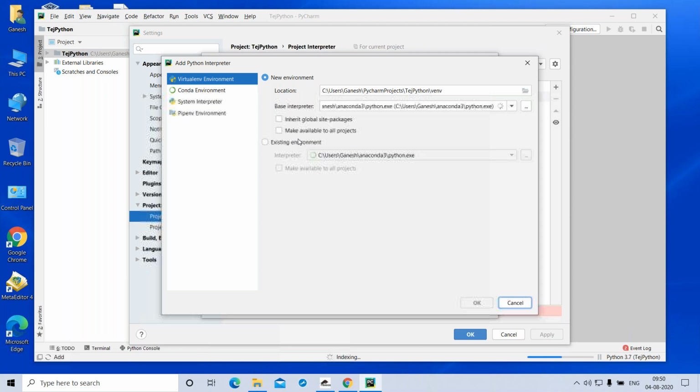Click on this existing. I am unable to click on this existing environment. Hello, Tejashwi. Hello, Tejashwi, are you there? I think she is offline.